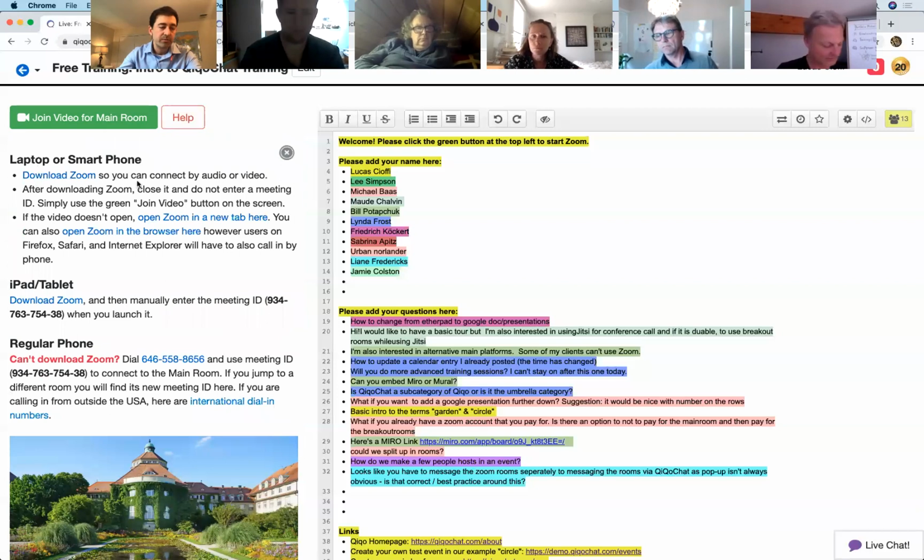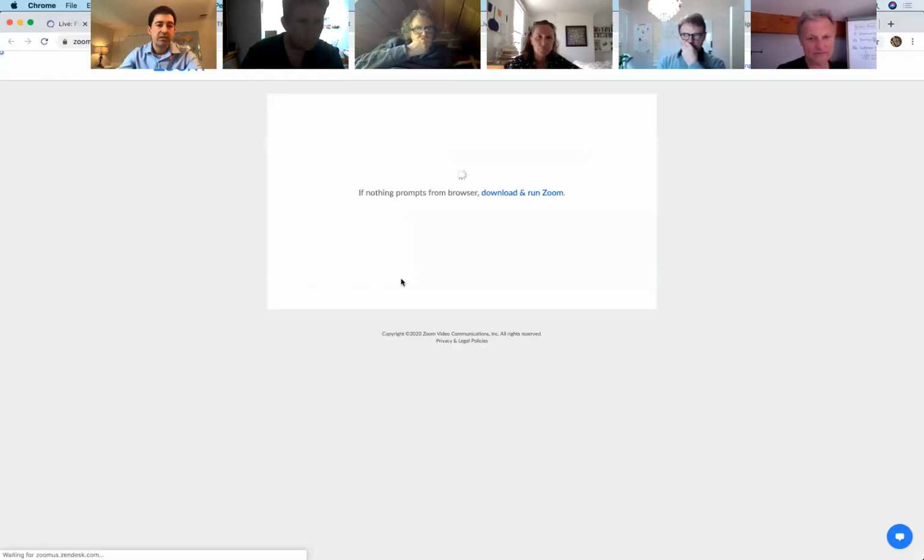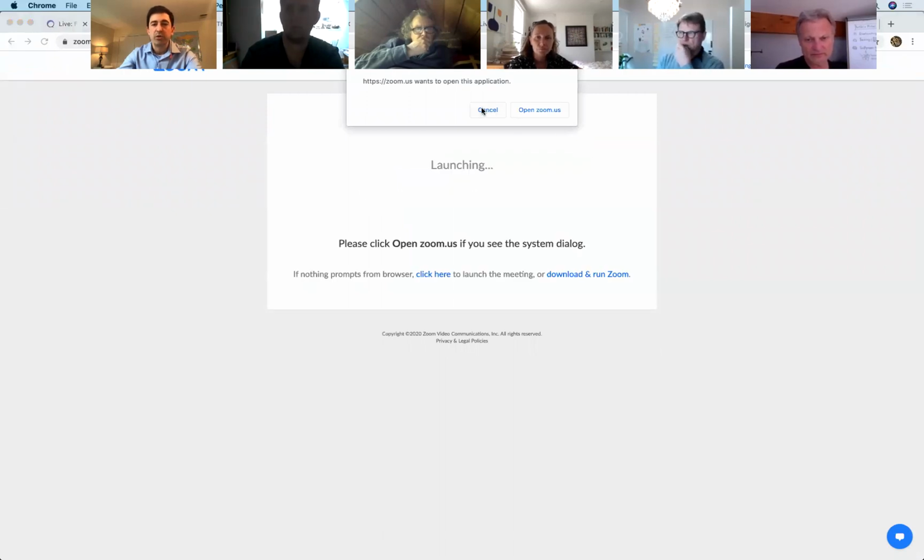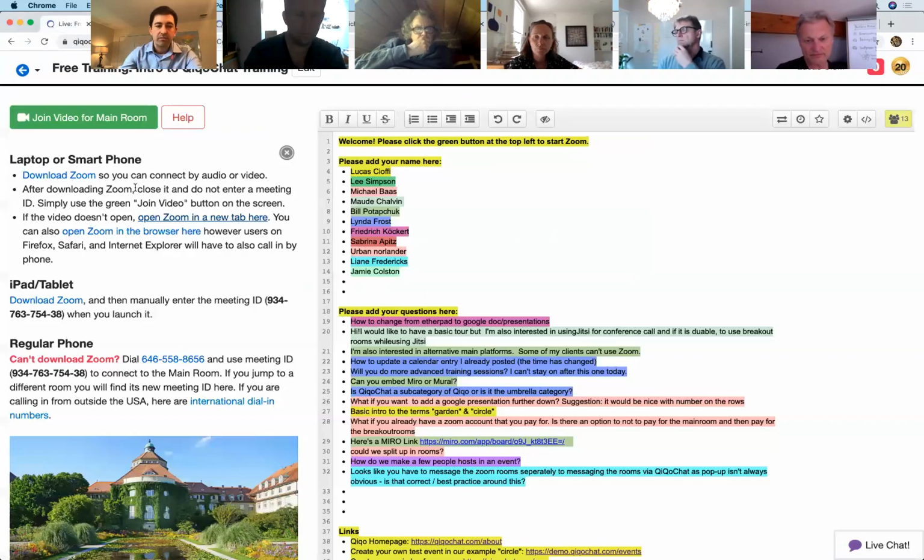Download Zoom. After downloading Zoom, close it. Do not enter a meeting ID. Just use the green button up above. And if the video doesn't open, click here, open Zoom in a new tab, and then the same process. This is how people normally join Zoom, not in Kiko. So I'll close this. There's just more help if they have the patience to try another way.